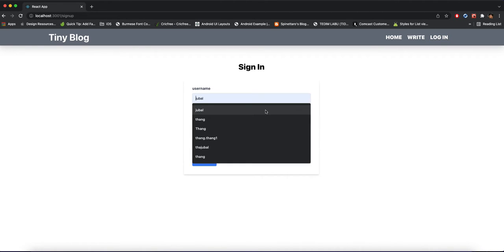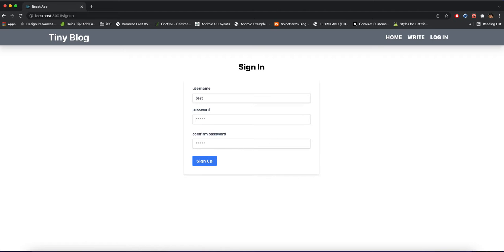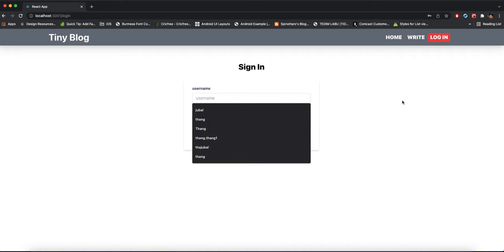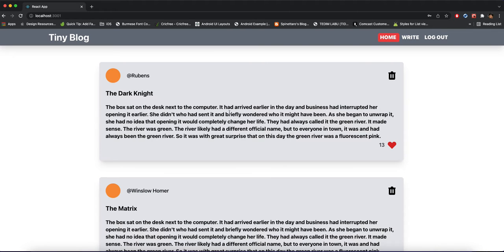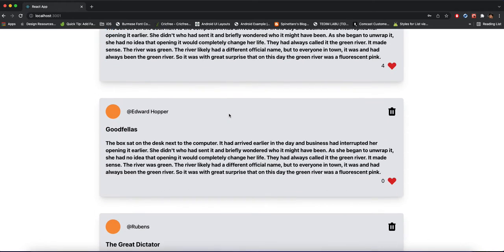So I will create one really quick. Username test123 and a very secure password, 123123, and sign up. Now it leads to the login page with the newly created account. So test123, and now I can log in. So now I'm logged in as test123.